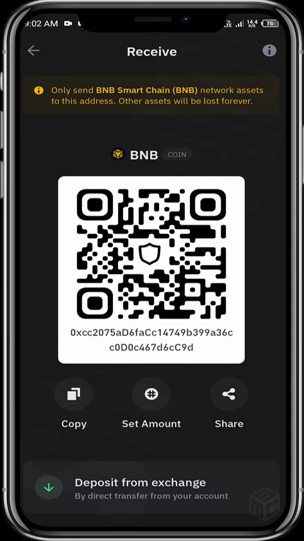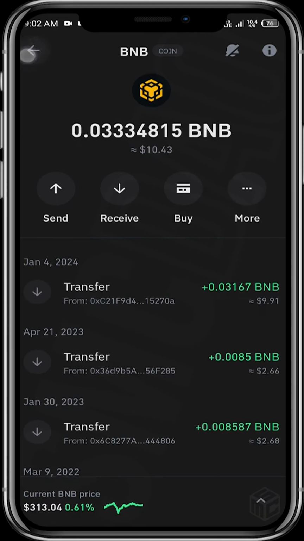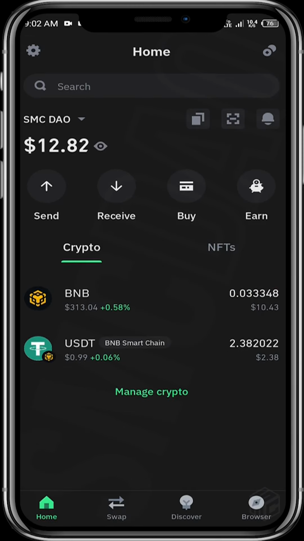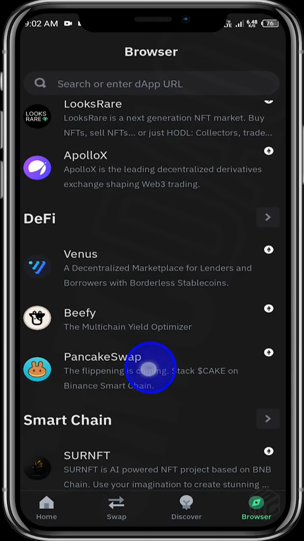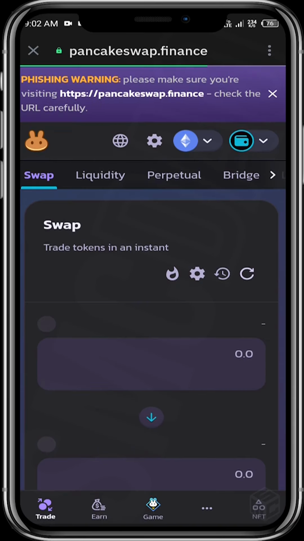All right, so once that's done and your wallet has been credited, what we need to do now is to head over to the in-app browser, and you'll be seeing the icon at the bottom right. Once you tap on browser, scroll to where we have Pancakeswap, then tap on Pancakeswap. We'll wait for this interface to load up and ensure that the URL is correct, and that is pancakeswap.finance.